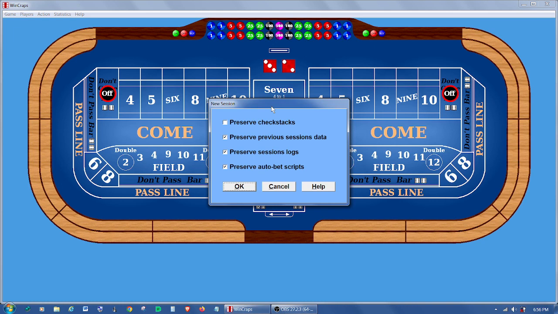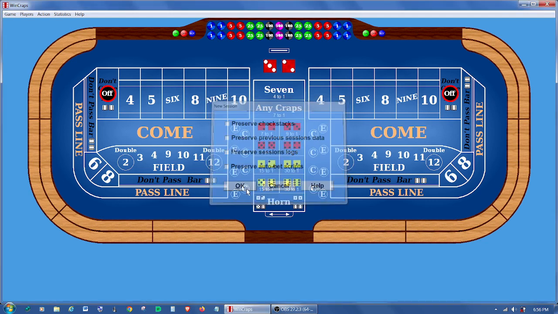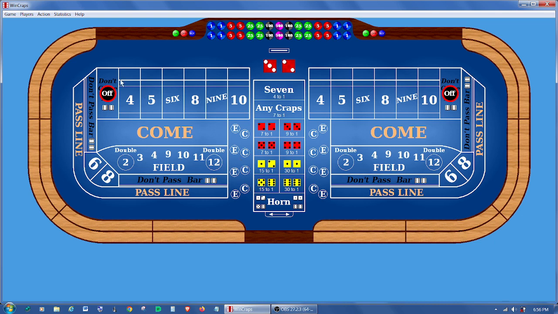So it may be data you already have saved and you're going to carry it forward, or maybe it was data that was in use but it wasn't saved. But nevertheless, you're carrying it forward to the next session. So let's start with a blank slate. In that case, we want to uncheck all these boxes. We don't want to carry forward any data. We just want to start with a clean slate. So we'll say OK.